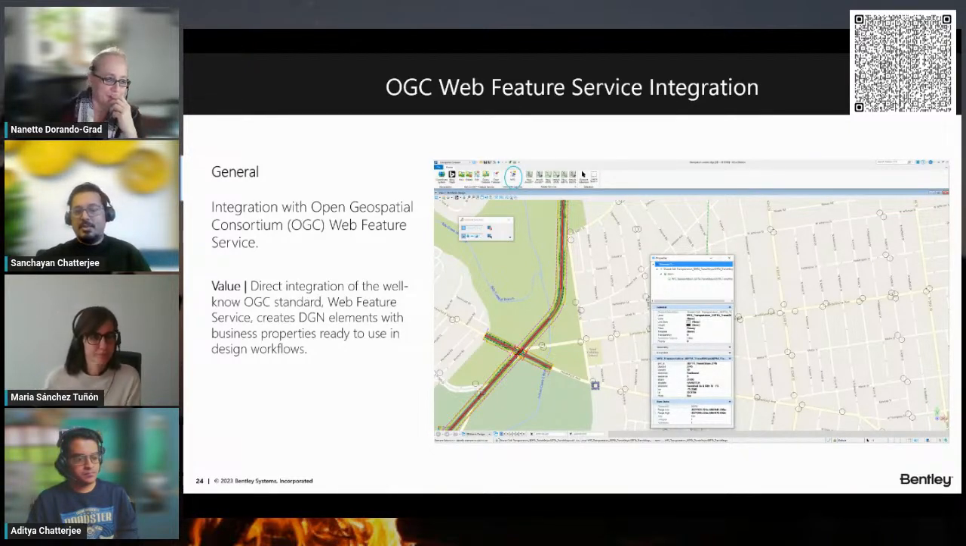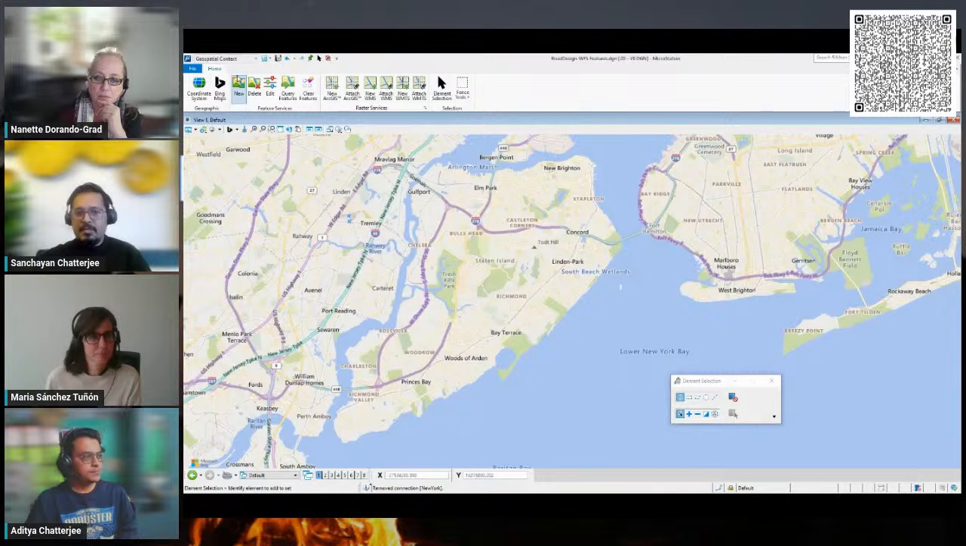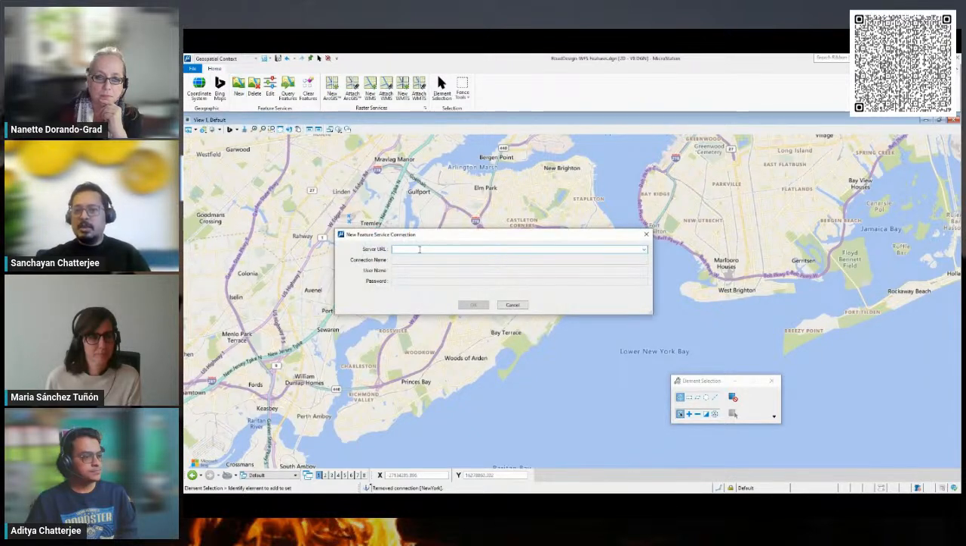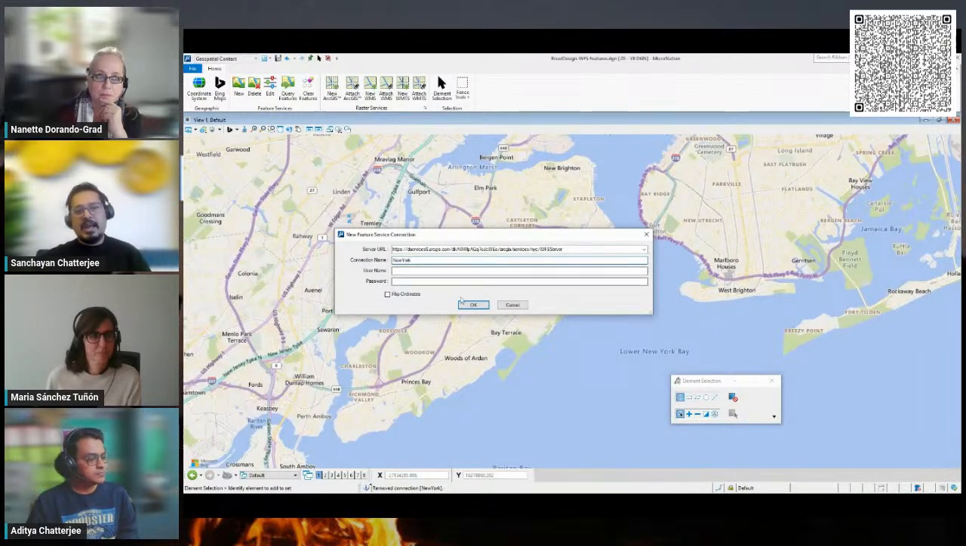So again, here I'll show you an example of how OGC Web Feature Service, which is WFS, integrates with MicroStation. MicroStation is able to connect read-only to OGC Web Services. With this connection, users will be able to query the server and create DGN elements out of the values of its semantic properties, which will be stored in item types. So here is an example. Here I am connecting to the OGC WFS feature service, which allows me to query features from the service and create a DGN representation of the features in the active model.